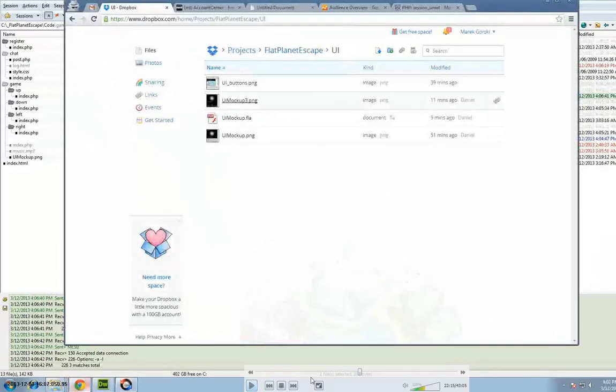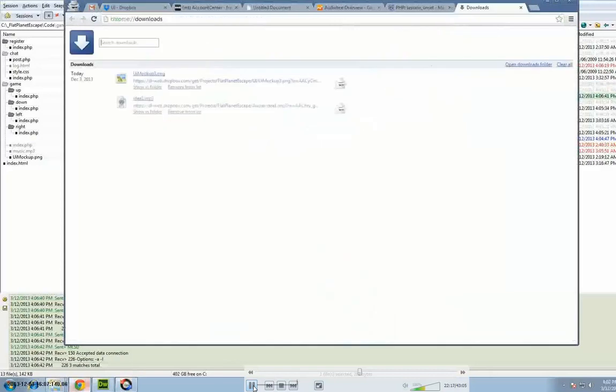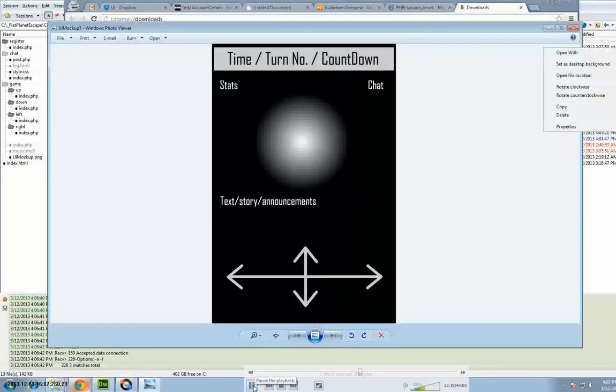Here's Daniel's stuff. So we went through and did some mock-ups. Yeah, these are the mock-ups for the user interface.